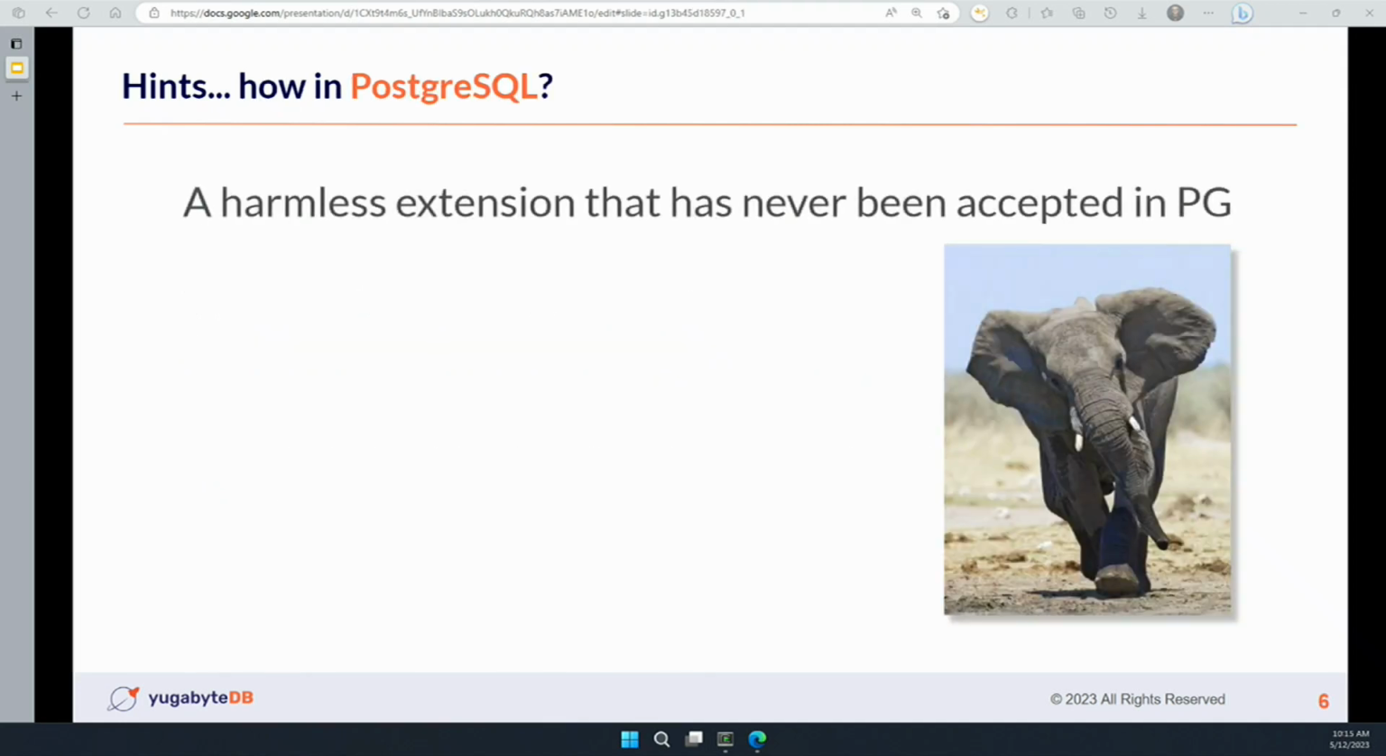So how to do it in Postgres with this extension? This is the picture of the Postgres community when you say, oh, we need hints. Usually, there is a wiki page with many reasons why we don't need it. I mean, it is harmless if you install it. Doesn't mean that you have to put hints in all your queries. It's just a tool that can be useful like any troubleshooting tool.